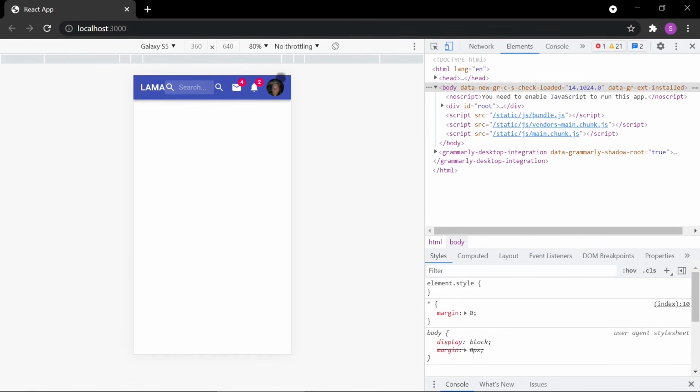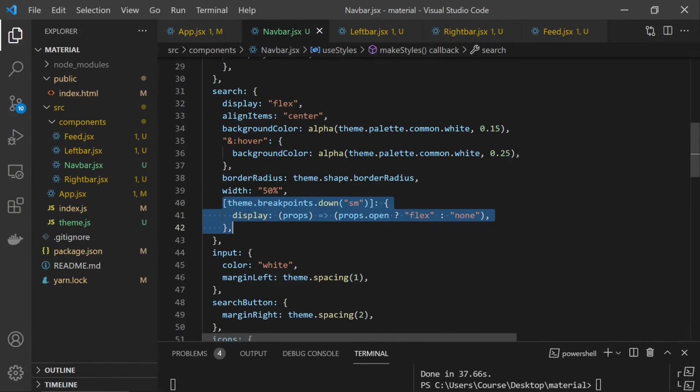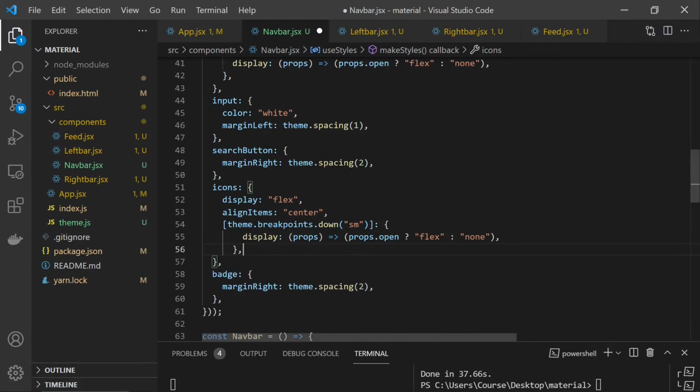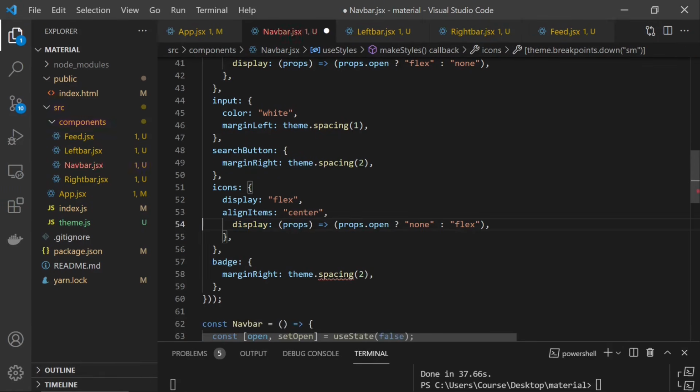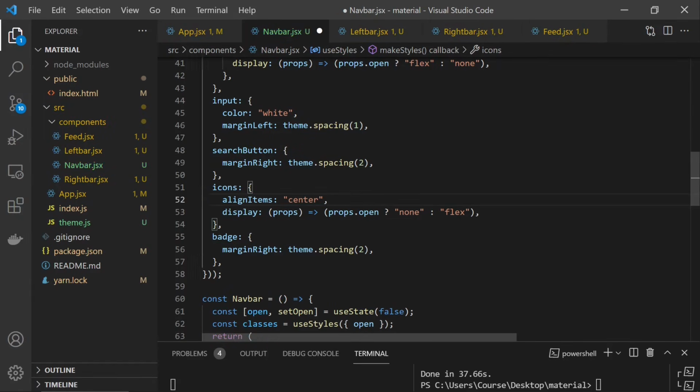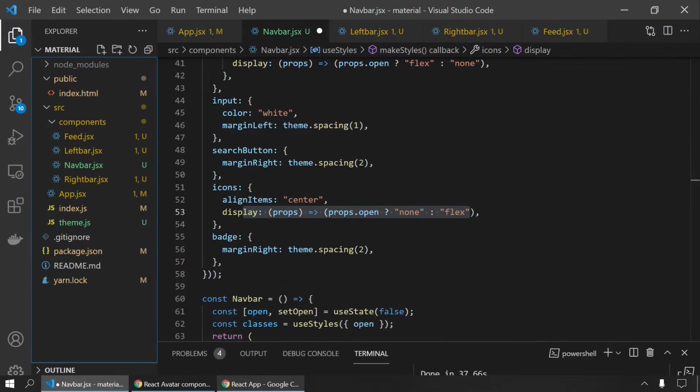Awesome. So I can do the same thing for this right side, icons div. I will copy this and here for icons, remember it's our div. I will say if open is true, it's gonna be none. If it's not, it's gonna be flex. Actually, I can delete this breakpoint. We don't need that. And I can delete these flags. And we have only one condition here. If it's open, it's gonna be none. If it's not, it's gonna be flex.